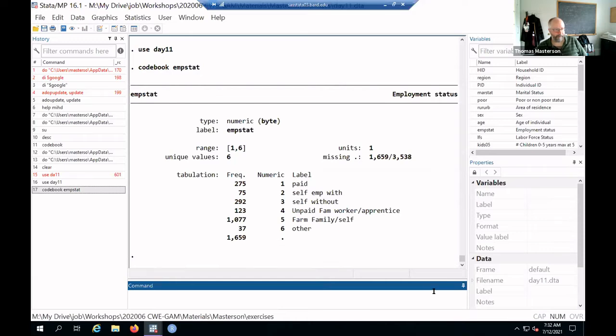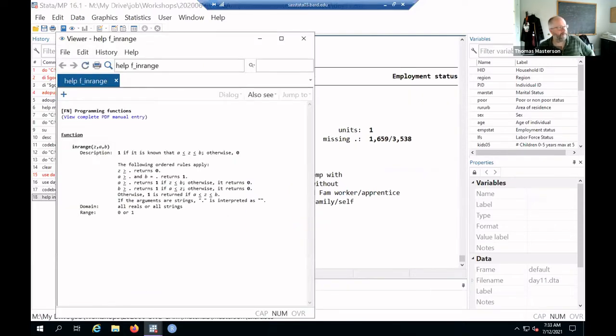Another useful function that you can use is inrange. This returns a 1 if the variable z is between a and b inclusive. So this is useful if you want to pick people aged 15 to 70.